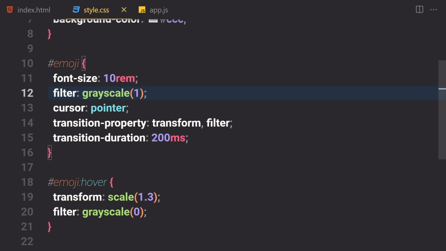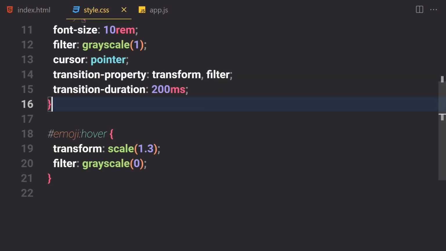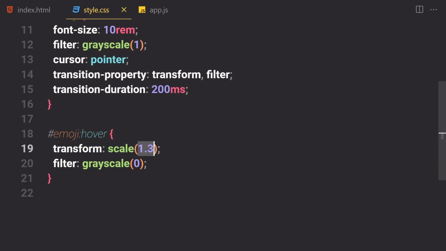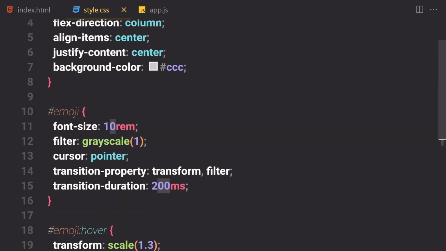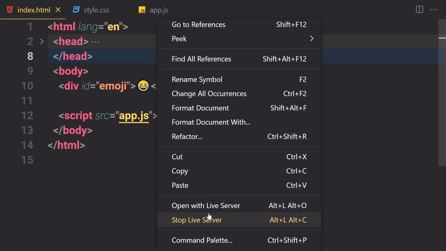And for transition, we are providing transform and filter, and then we have a transition duration, it will take 200 milliseconds. Once we hover over it, it will scale its size to 1.3, and the grayscale will now be set to 0. This is now set to 1, so once we hover over it, the grayscale will be set to 0. I'm going to launch that real quick.